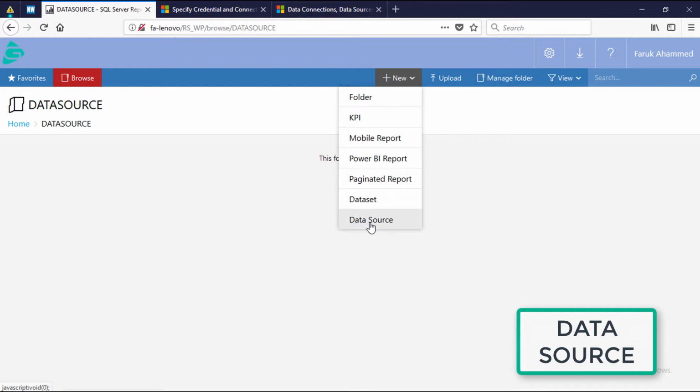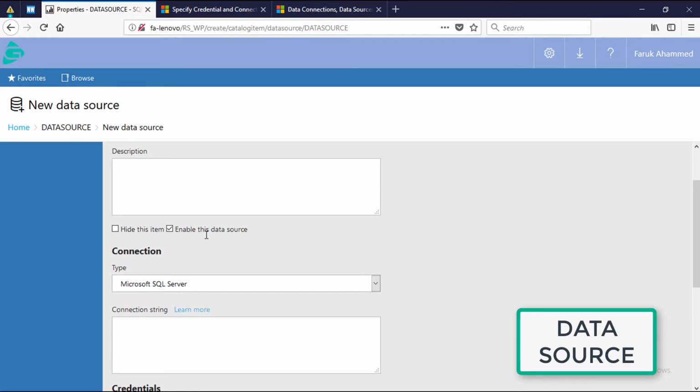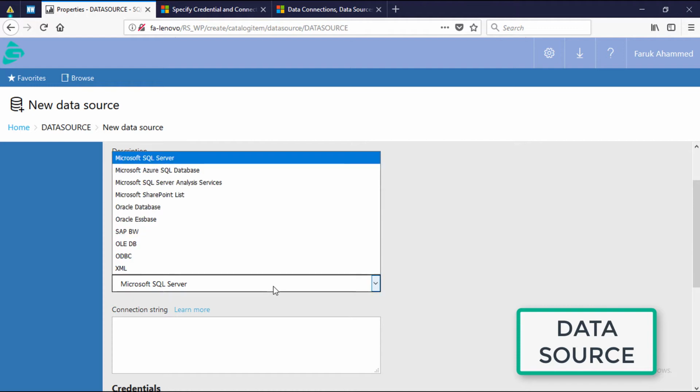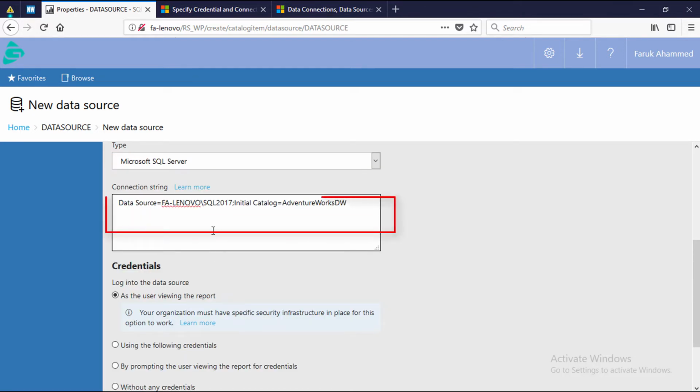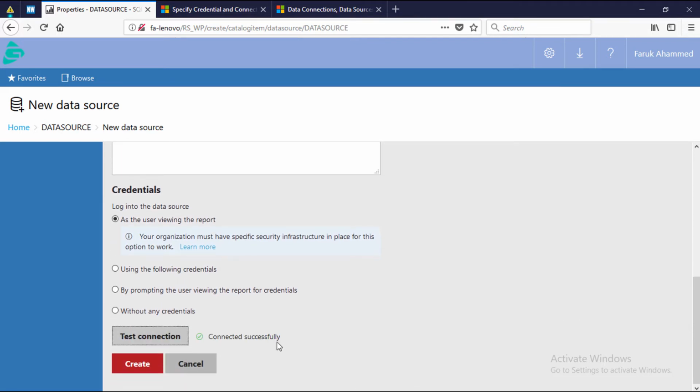Select new data source. Give a relevant name, connection type SQL Server. Type the connection string. It is a combination of SQL Server instance name and database name. Click test. If successful, click create to finish.